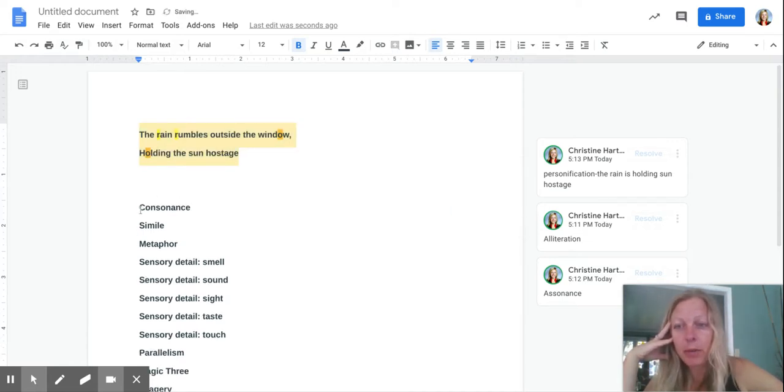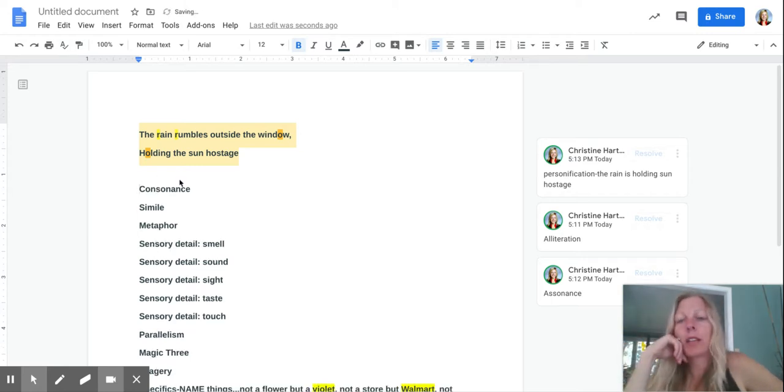So now my next one that I want to use is consonance, that repeated consonant sound. The rain rumbles outside the window, holding the sun hostage. Rain rumbles. Notice how I keep reading. It's because I'm listening for sound. I'm trying to stay with my meaning, stay consistent with the theme, but also play with language.